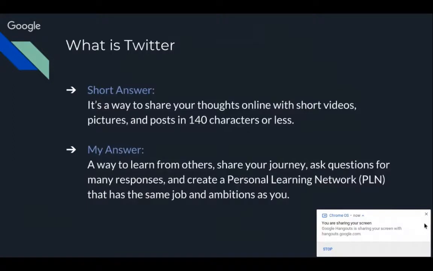It's a way for me to learn from others, share your journey, ask questions for many responses. So you send out a question. If you have people following you or you use a hashtag, which I'll talk about later, you can get 2 responses, 1 response, and sometimes 20 or 30. And then sometimes say, message me if you have more details, and you'll get a conversation going for a week. So it's really amazing. And there'll be people from all around the world trying to help you out because they're just right where you are and they want to help you out.